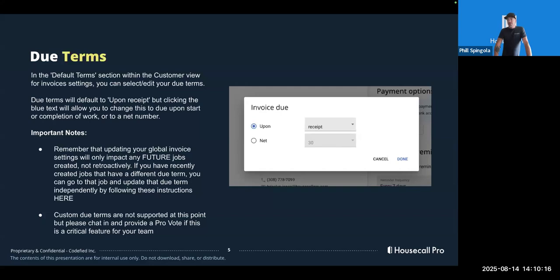A couple of important notes. The call out that I mentioned earlier is that when you make any changes to your terms on your estimates or on your invoices, that is only going to reflect on all of the ones moving forward. It is not going to retroactively change any of the ones you've done in the past. Another thing to point out is custom due terms are not supported at this point, but if that is something that you would like to see the system do, please reach out to technical support and submit a pro vote, or you can certainly reach out to the community team with those pro votes as well.